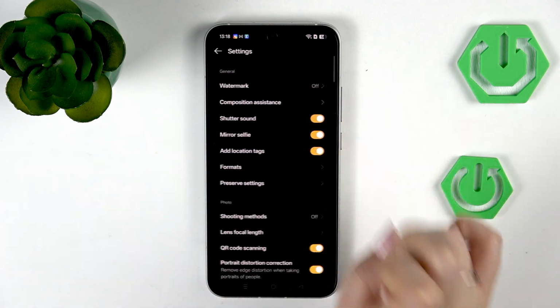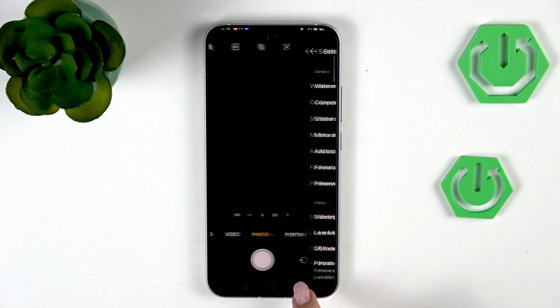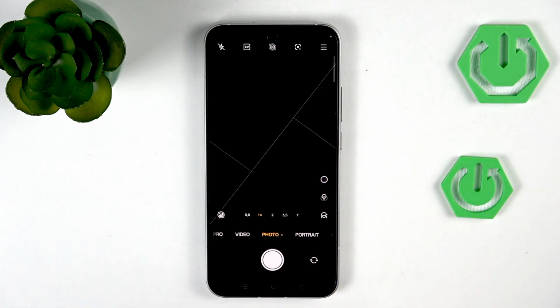Let me quickly turn on the grid lines, maybe this one. As you can see, we've got the grid lines. It is because I'd like to show you a visual evidence that the reset option will work.